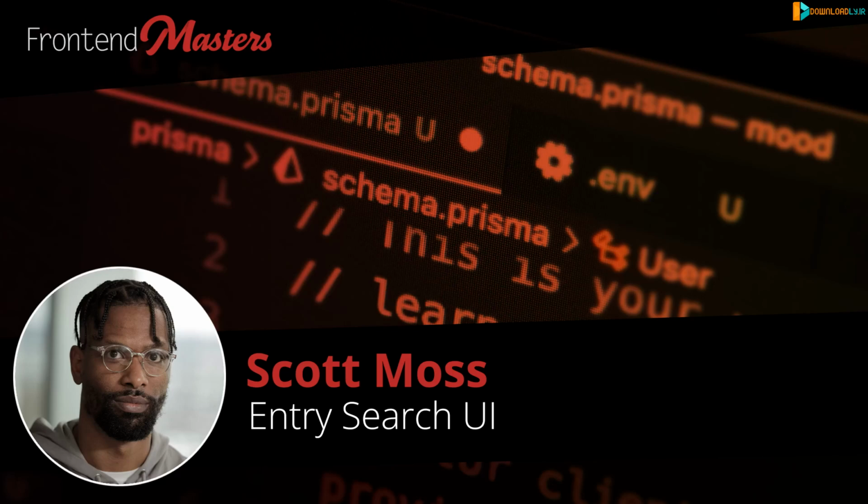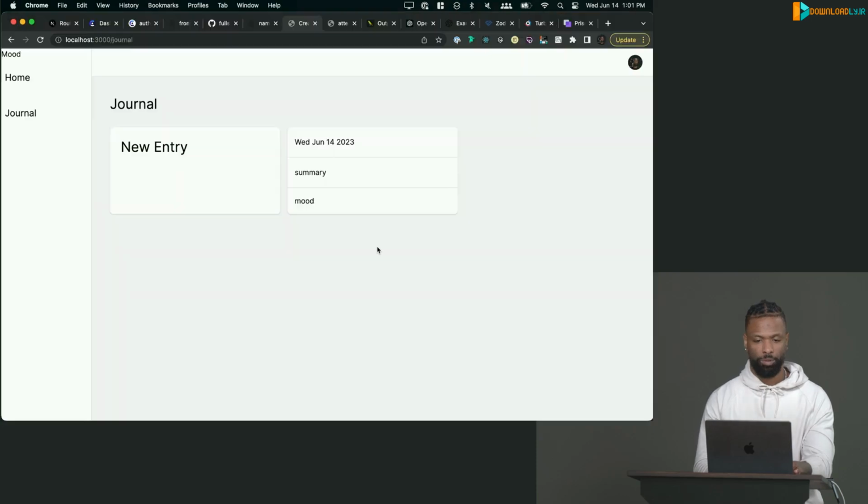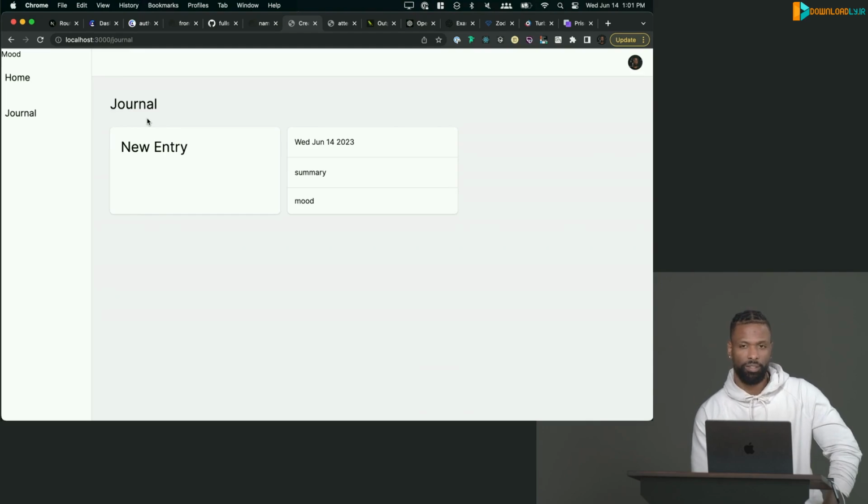So what we want to do now is add in a search bar right here where we can ask questions about our journals and do things. So let's talk about the architecture behind that, some of the AI stuff that we need, and then also the UI stuff that we need.